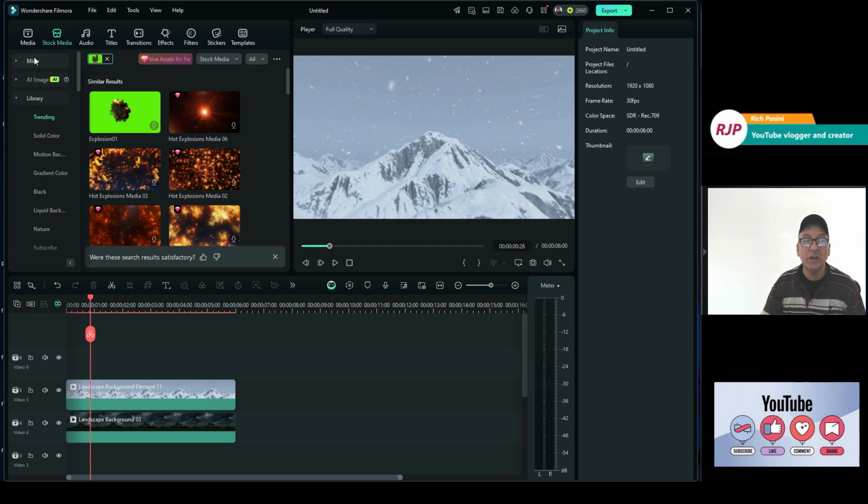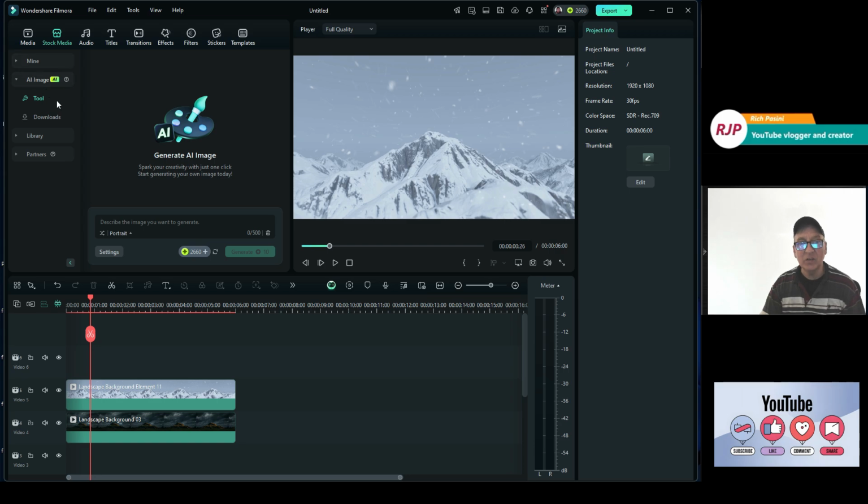In order to do that, you have to go to stock media. Now, here are the images. When you see this here, where it says 2600, that's credits. Personally, I would only use this very sparingly because I don't like having to pay monthly for things. Okay, it's nice.